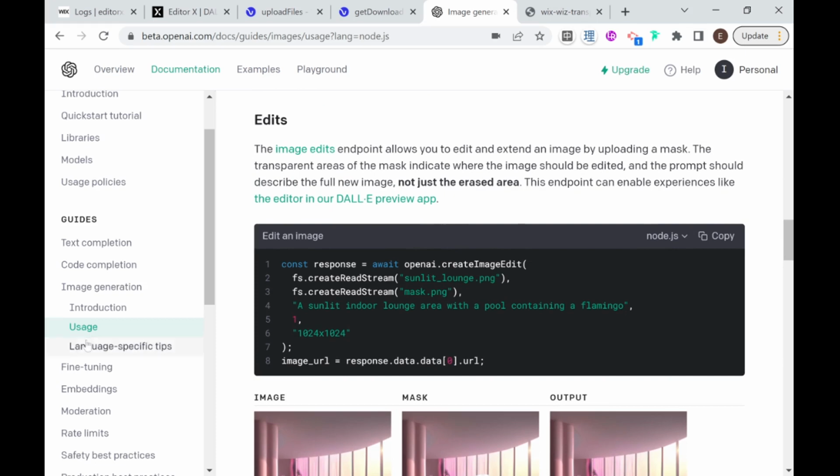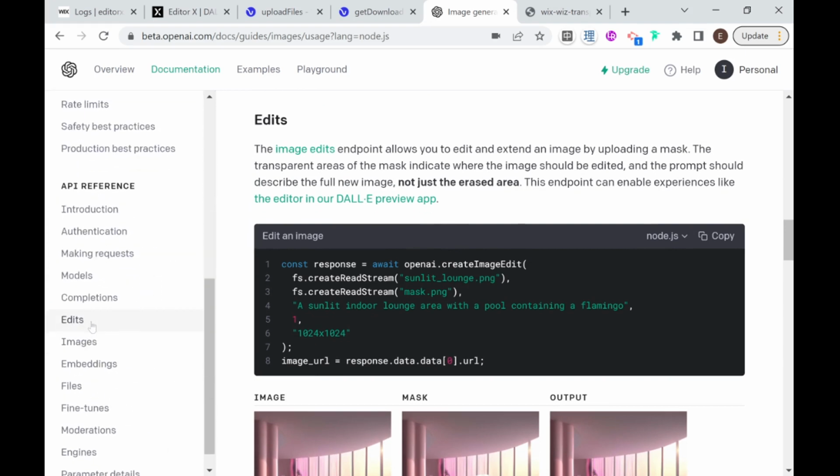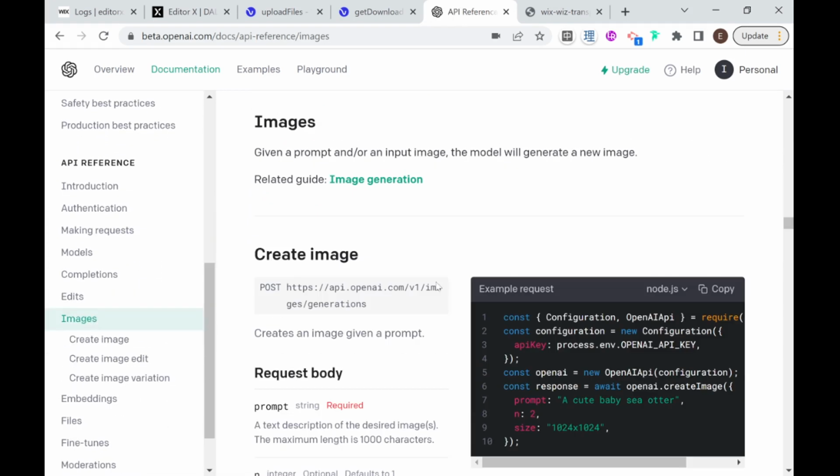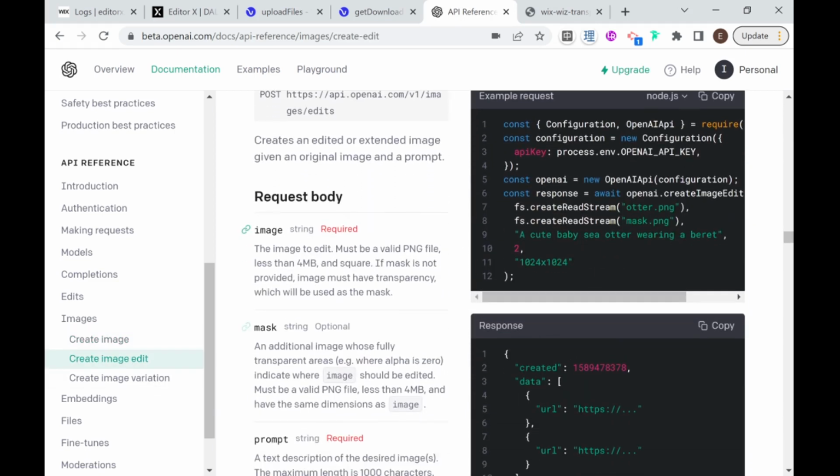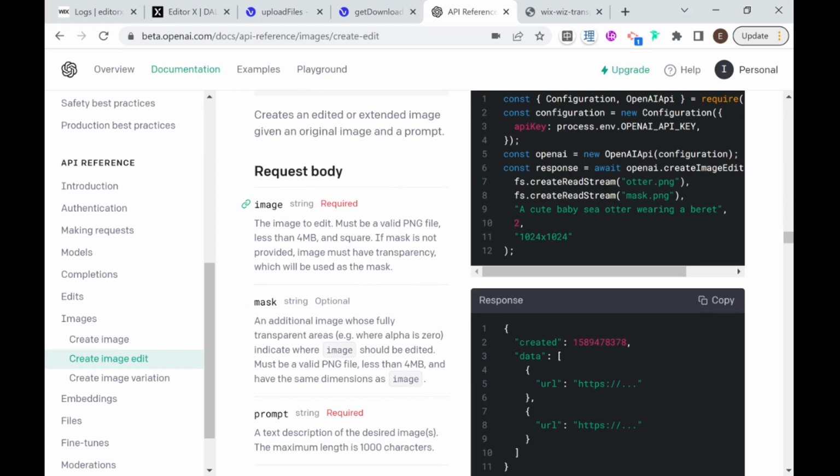in the actual documentation. So let's take a look at it over here. If we go to images and we go down to create image edit, then we can see here that an image is required, but a mask is optional. And if the mask is not provided, the image must have transparency. Okay, so there are basically two options here. Either you can upload an image which has some transparent part, and then the prompt will refer to that, or you can upload an image with a mask. So we're going to try and show both things here.